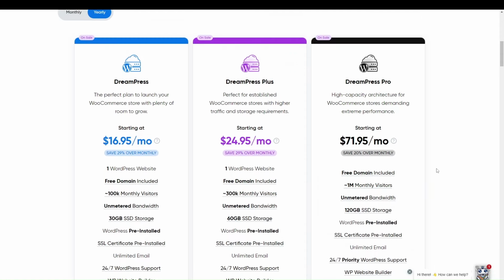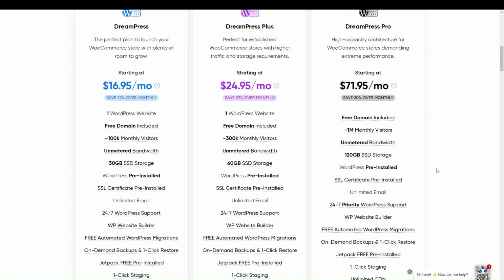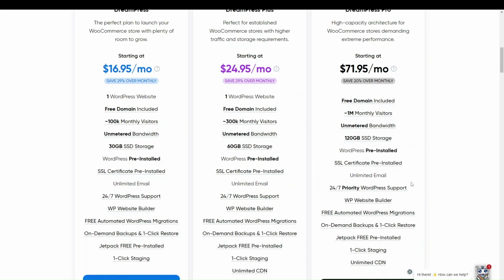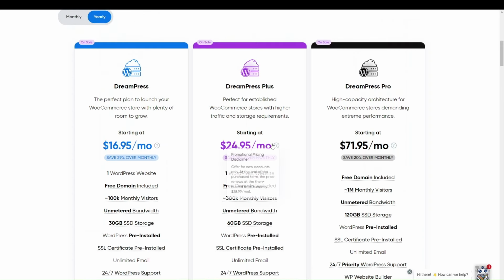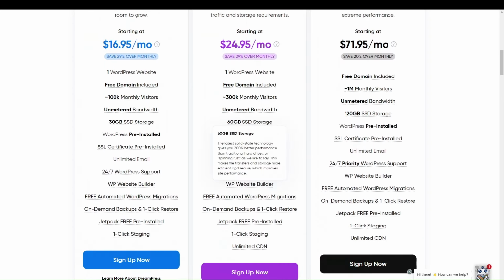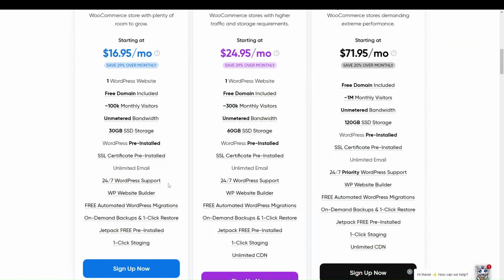If you know you're a high capacity WooCommerce store, with a lot of traffic and a lot of products, then you want to make sure that you get something that offers a lot of speed. And all of them have Jetpack installed for free. It's a plugin to help you monitor your performance and enhance it as well. Then you've got unlimited CDN and one-click staging. Unlimited CDN is just for DreamPress Plus and Pro. You don't get it with DreamPress Basic. But you get unlimited email, and you also get free automated WordPress migrations as well.